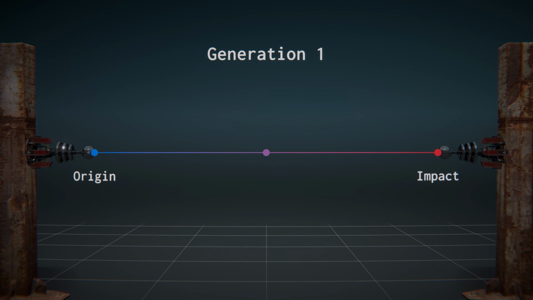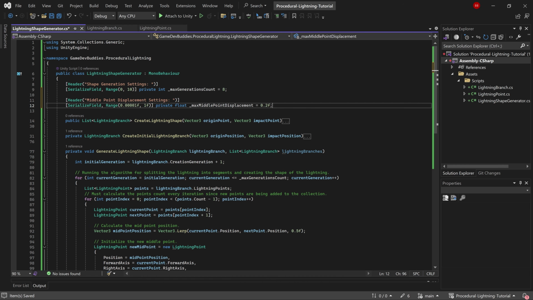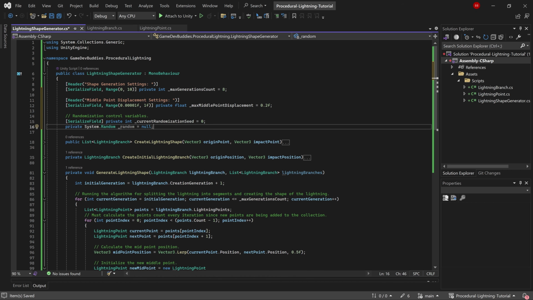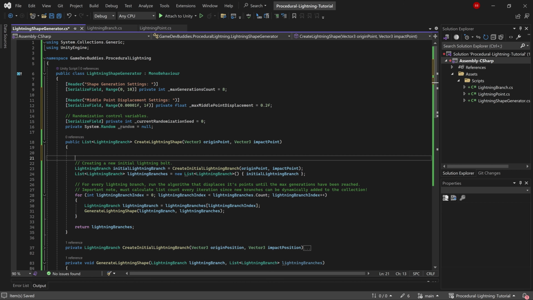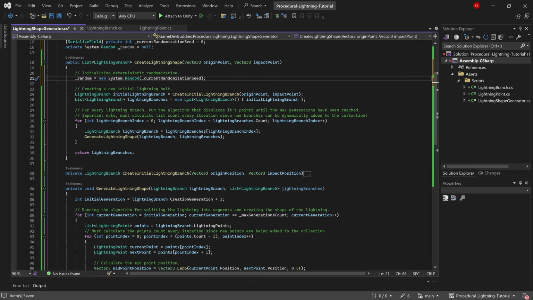We've now implemented the addition of points in every generation, but they're currently added exactly in the middle, forming a straight line. The next step is to add a bit of displacement to every point so that they would form a much more interesting shape. Let's start by adding a maximum allowed displacement as a serialized variable. Then, let's add a couple of variables that will ensure we get a deterministic result every time, based on the randomization seed that we specify. Also, make sure to initialize the randomization generator at the start of the function.